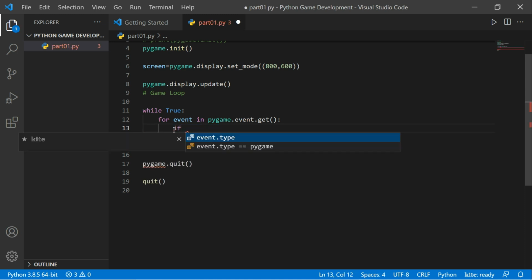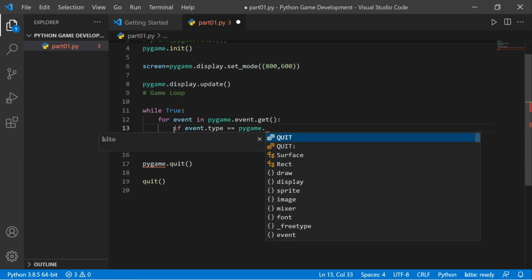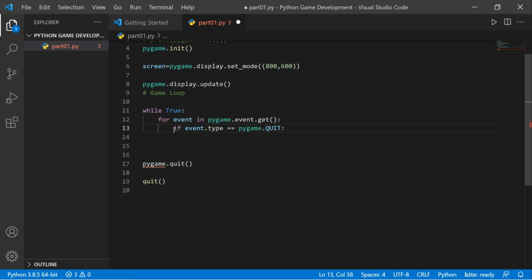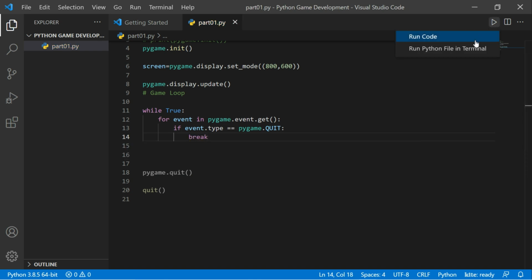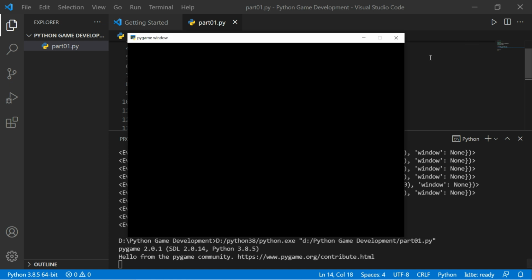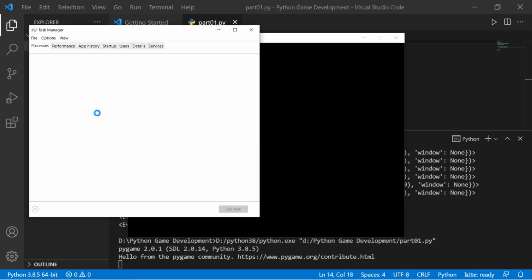So let's say if event type is pygame.QUIT. That means when you click on the cross button of the display, the display automatically breaks, that means the game loop would break. So if I type break here and run the code, let's see how it happens. But in this case, I'm not able to close this. See, I'm not able to close this.